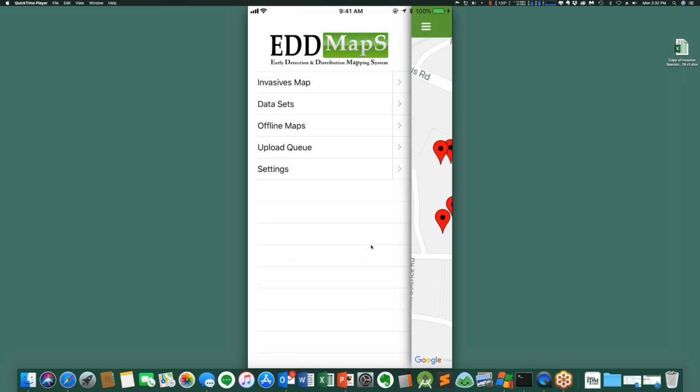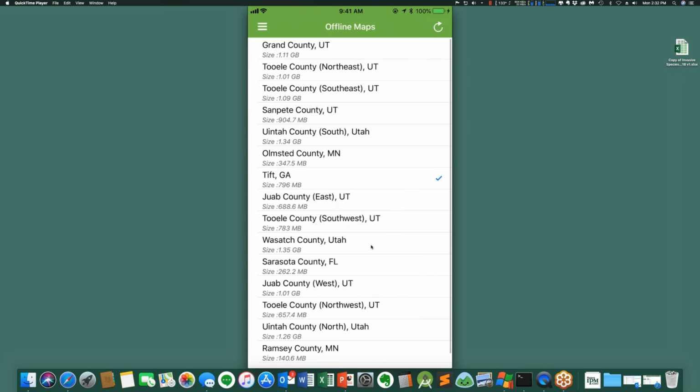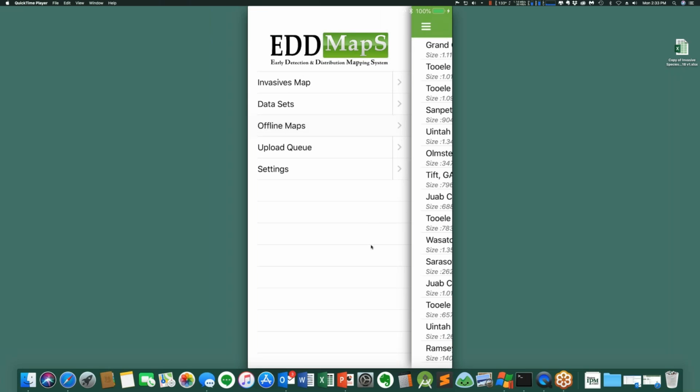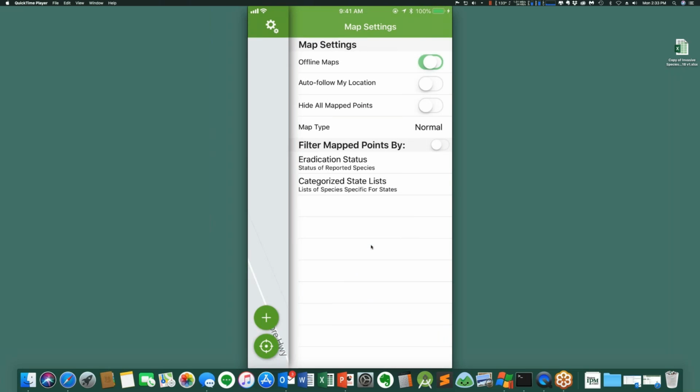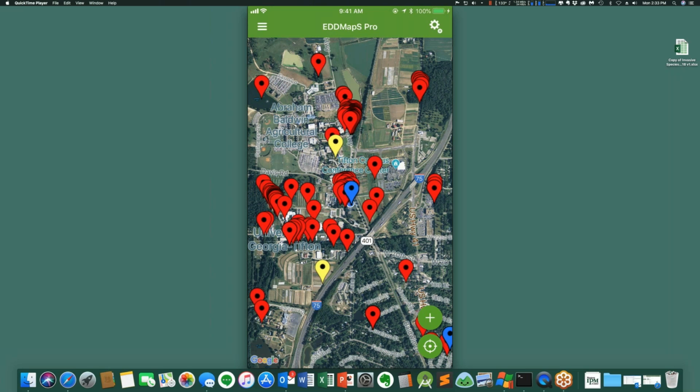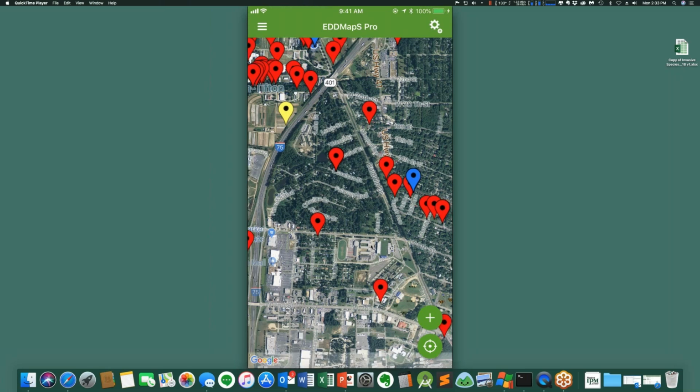The other things you can do with the offline map. So the offline maps are, again, using that same county list that we were looking at before. Some of the larger counties are broken up into multiple sections. But for Tift County in this example that's already been downloaded, if I'm here and I want to turn on the offline maps, then it's going to overlay a layer of those offline maps onto the map.